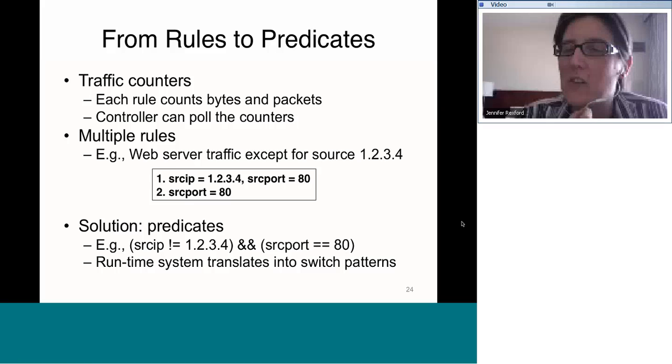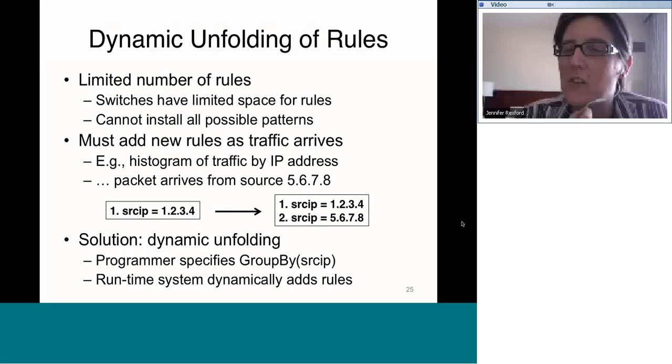So a very simple thing we've done, it's not rocket science, but it's useful, is to allow the programmer to operate in predicates rather than in individual OpenFlow rules. And our underlying runtime system will translate a predicate like the one I show here, source IP address not equal to 1.2.3.4 and source port is equal to 80, into a prioritized list of rules that implement those semantics.